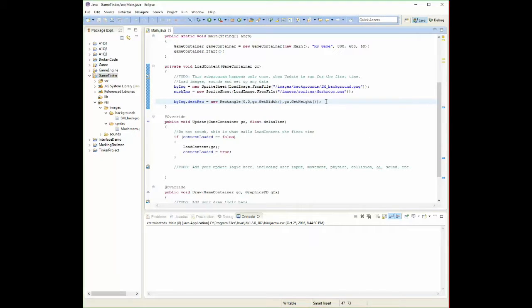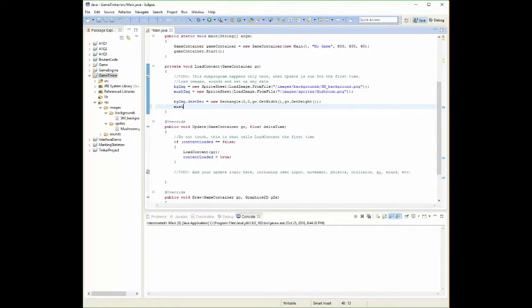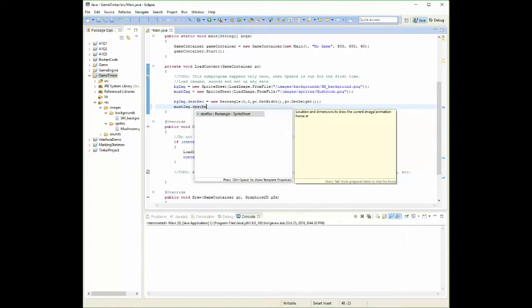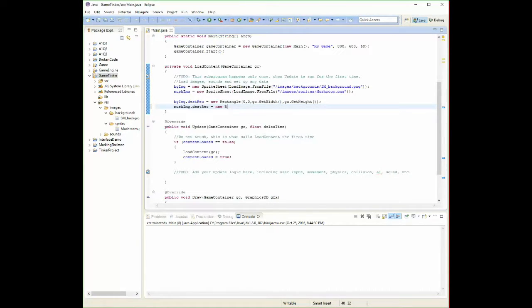I need to set my destRec for my mushroom. So mush image dot destRec is equal to a new rectangle. And a rectangle is defined by an x, a y, a width, and height. So we're just going to make up some numbers here. I'm going to put it at, let's say, 300 pixels over and 400 pixels down. Since my screen is 800 by 600, that means it's a little less than halfway across the screen and a little more than halfway down the screen.